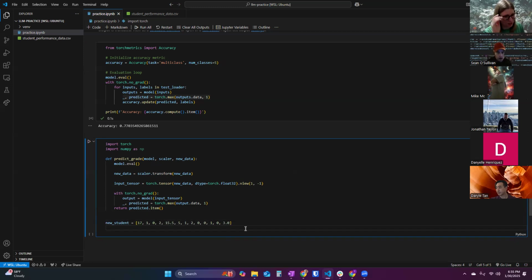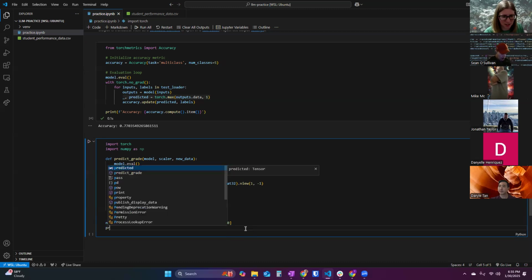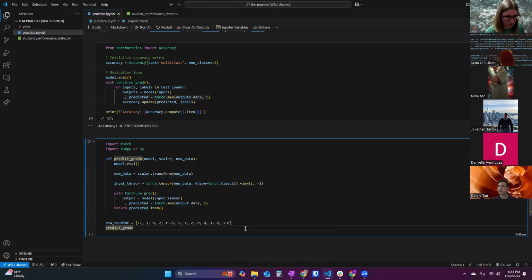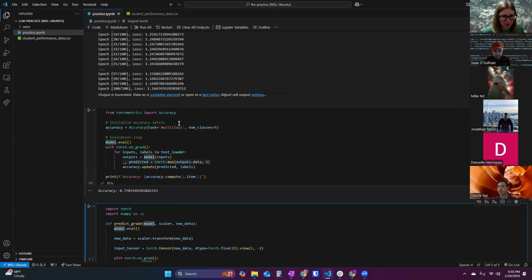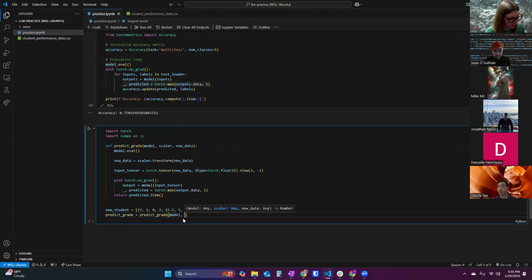Okay, so we want to pass this new student in to get a predicted grade. So we're going to say predicted grade is going to equal, we're going to call the predict grade function here and pass in model. We've identified that above previously. So we're going to pass in the model we've been working with. And we're going to pass in our scalar, because that is also identified above as our standard scalar. And then our new student is going to be the data that we're passing in.